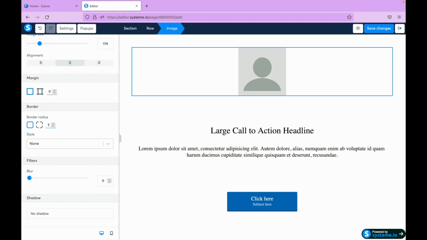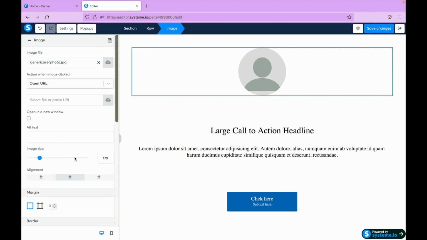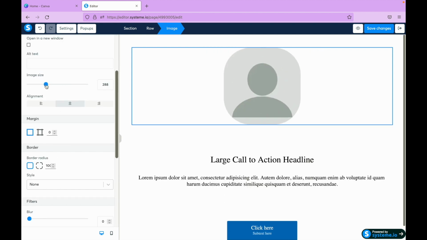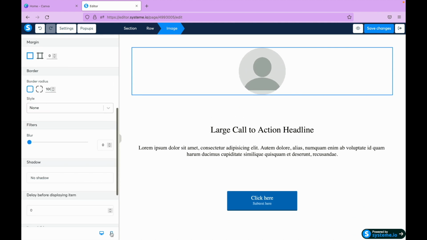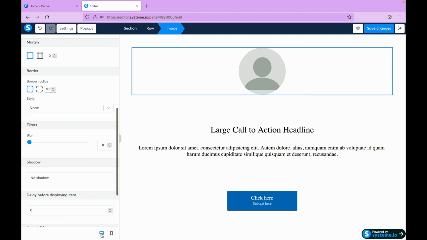About 90. See, 100 is where you get a true circle. And if I click on it again, I can make it bigger or smaller. And it's going to look different on mobile. That's a great thing too about Systeme.io: you can look at it on desktop.